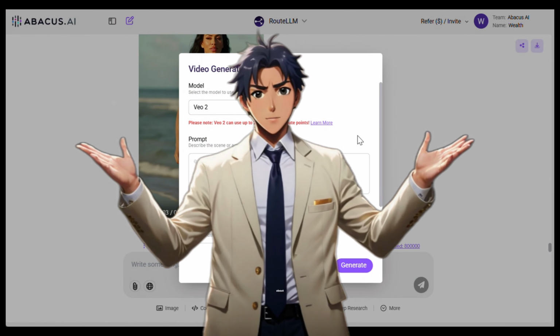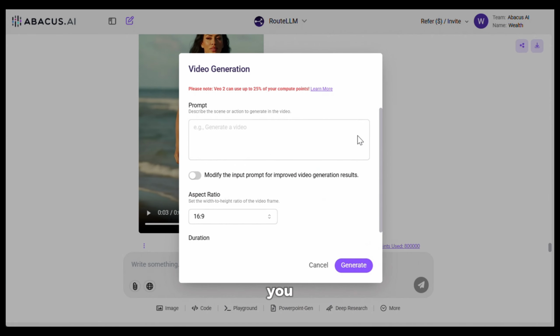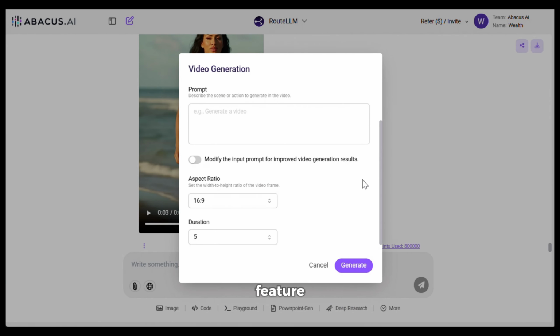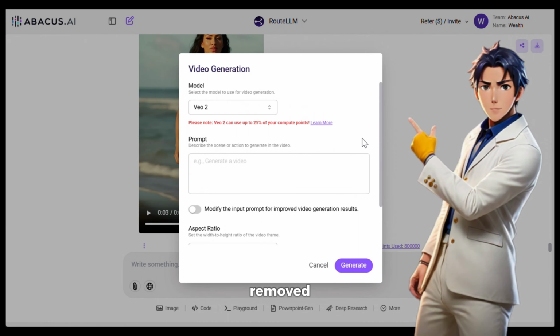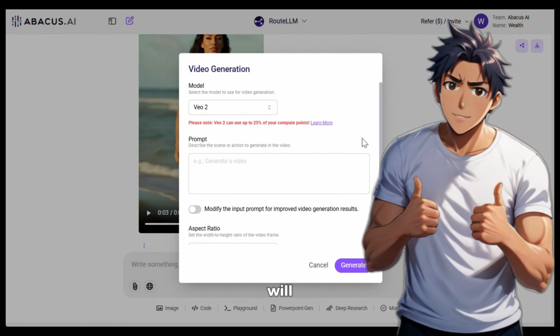Now, if you are wondering about the image to video option, then let me tell you, Veo 2 does have the image to video feature. It was available here, but it has been removed due to some errors. Hopefully, Abacus AI will add it back very soon.